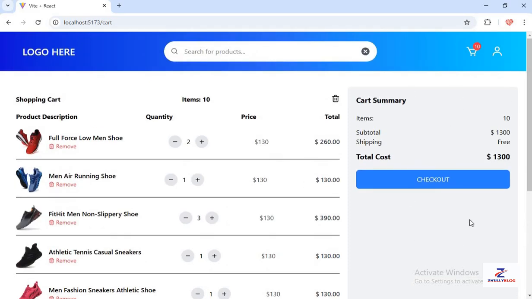Also, we have the cart summary, where you're going to get a sneak peek of your entire cart, the number of items you have in your cart. This is it here, 10. The subtotal here is $1,300, and the shipping is free, and the total cost is $1,300. We have the checkout button here as well.